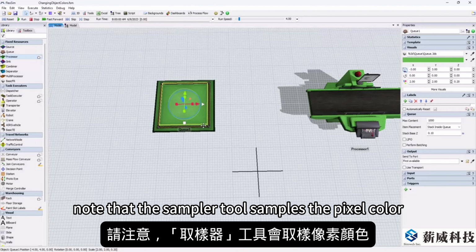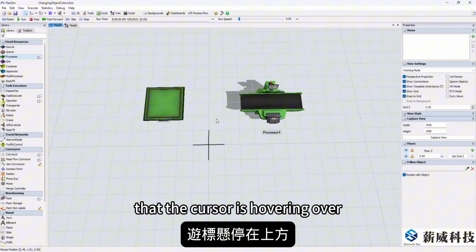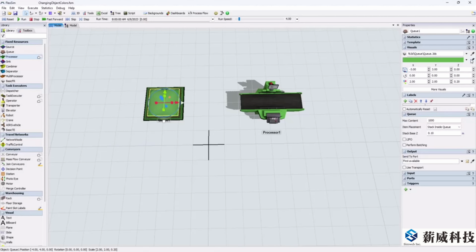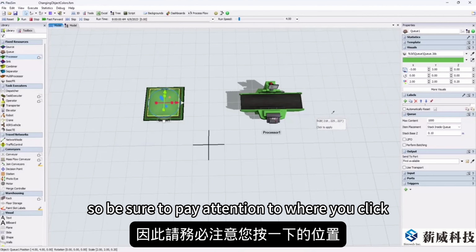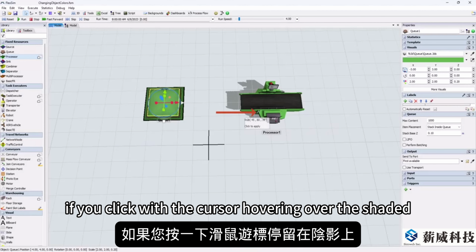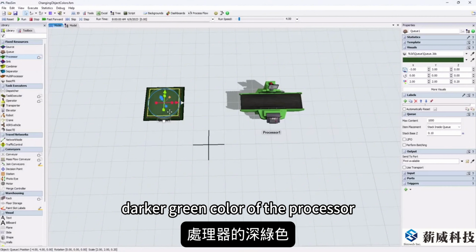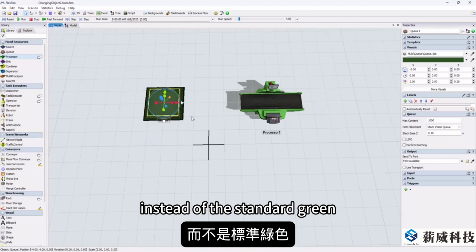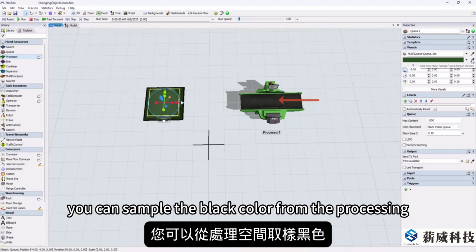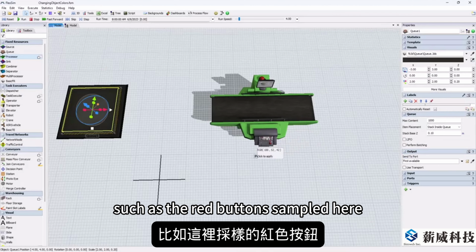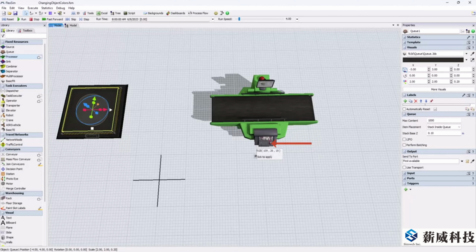Note that the Sampler tool samples the pixel color that the cursor is hovering over, including shading or other colors on the object, so be sure to pay attention to where you click. For example, if you click with the cursor hovering over the shaded darker green color of the processor, then that color is applied to the queue instead of the standard green. Additionally, you can sample the black color from the processing space, or buttons and other features on your 3D object, such as the red button sampled here.